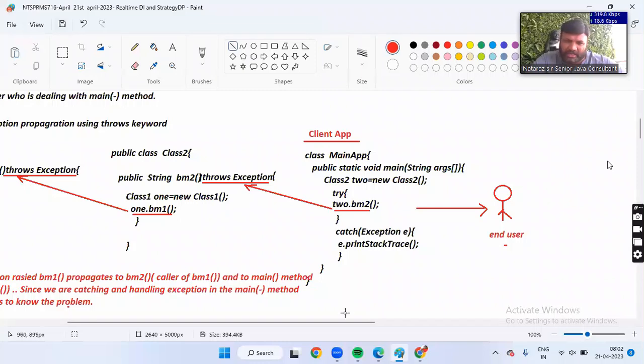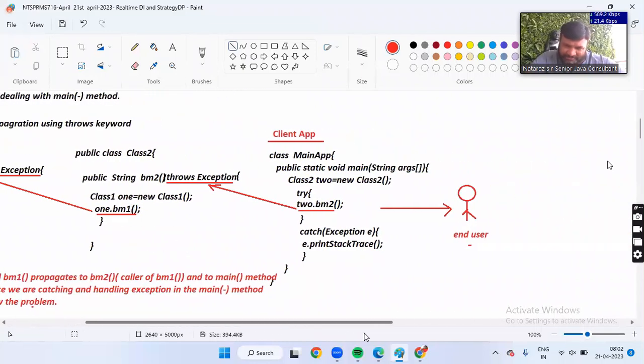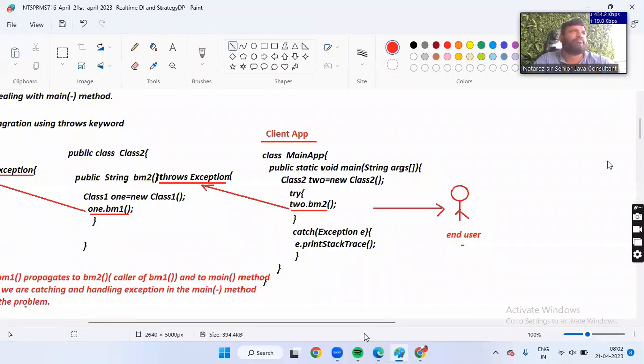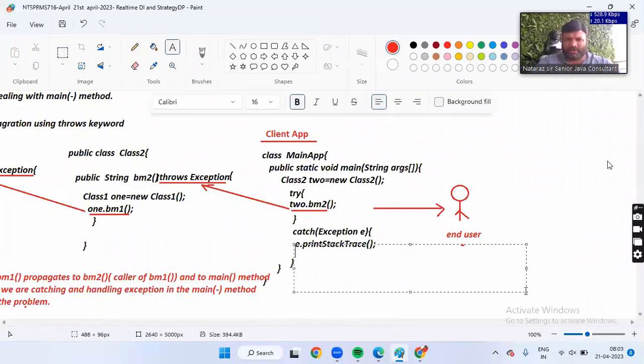Related to the exception that is raised, it will give a non-technical guiding message or not. Here we can write SOP statements, boss. In the catch block, we can write SOP statements, right? Print stack trace is one thing. If needed, we can write some SOP messages.